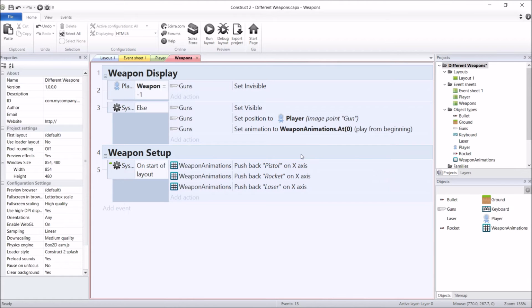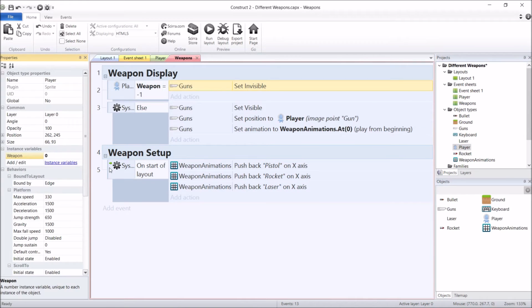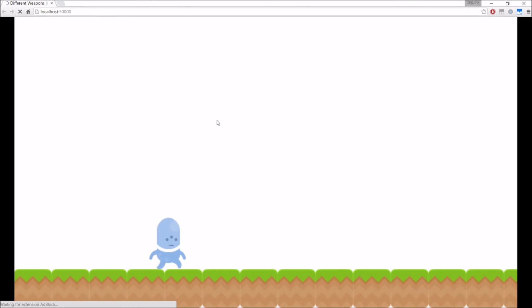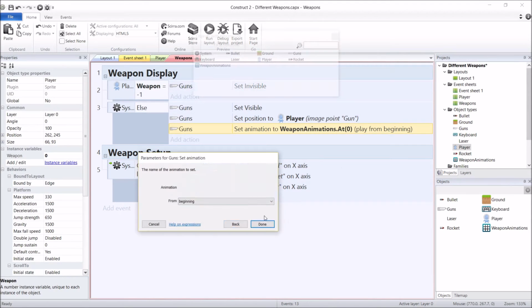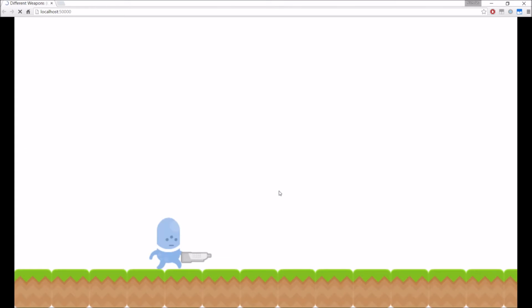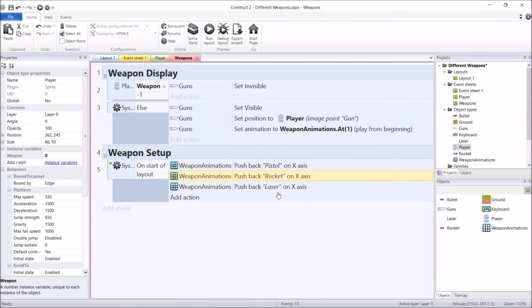Oh, whoops. It's setting the gun to invisible, so I'm just going to quickly change the player weapon to 0. So I just clicked on player, change weapon 0, try one more time. Okay, so I've got the pistol, and if I change this number to 1, it's going to pick rocket, and so forth. Okay, so that changes the visualization of it.